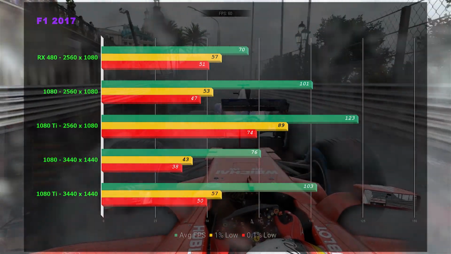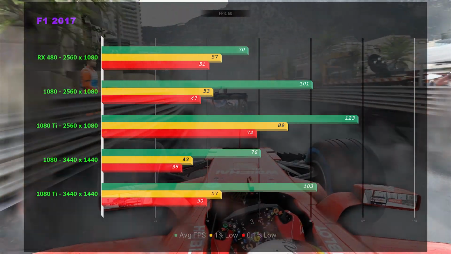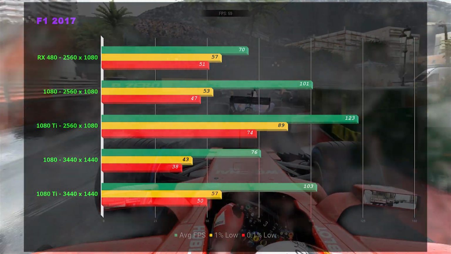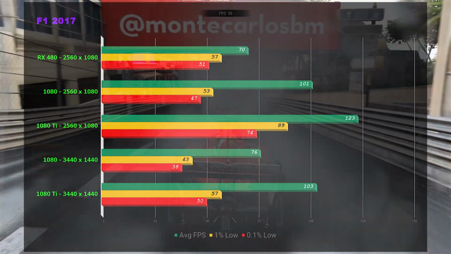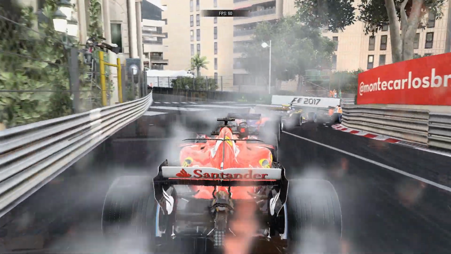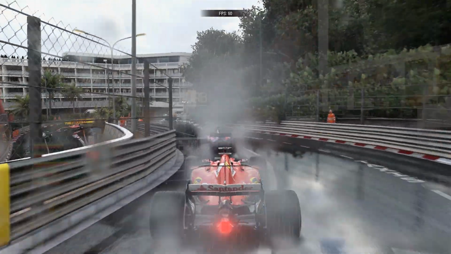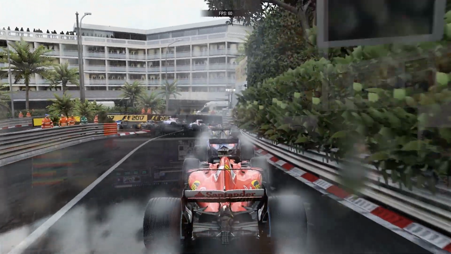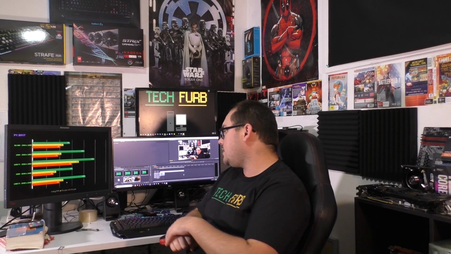1080 Ti again winning because it is superior. And at 1440p ultra wide, we saw 76 versus 103. So there's a difference. We're still well above 60 frames per second on the GTX 1080, which is great if you don't have a high refresh rate monitor at this resolution. But if you've got that high refresh rate monitor, we are starting to see a justification for the 1080 Ti, so that is awesome news. Let's move on.